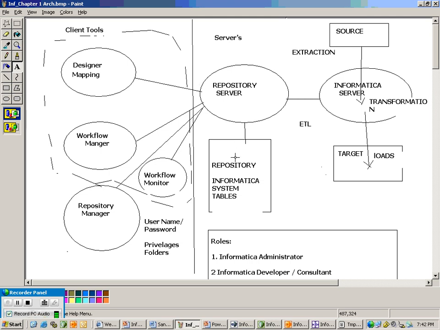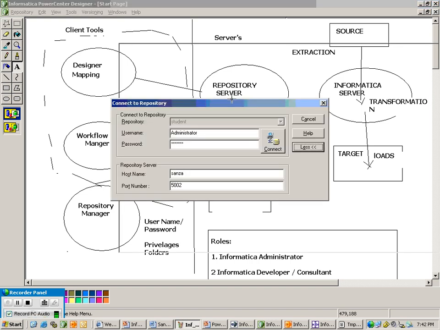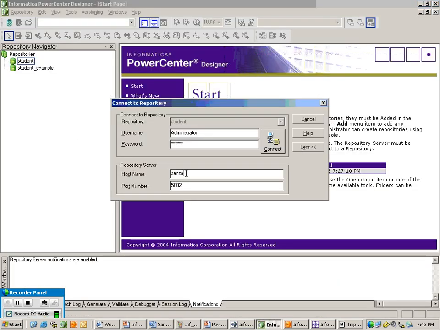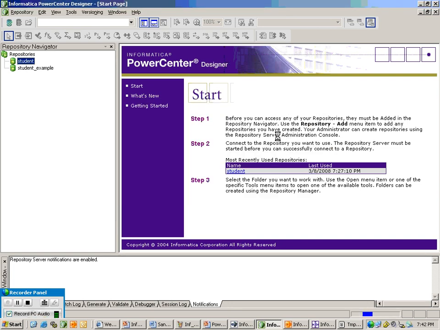So you need to provide the host name or the IP address of the machine on which the repository server has been installed. Then the port number. For some it is 5001 or 5002. We will provide you while you are doing the lab. And you say connect. Now we are going to connect to the designer tool.